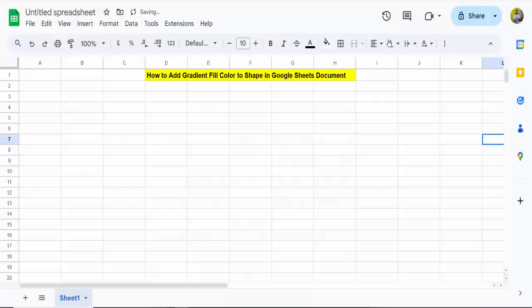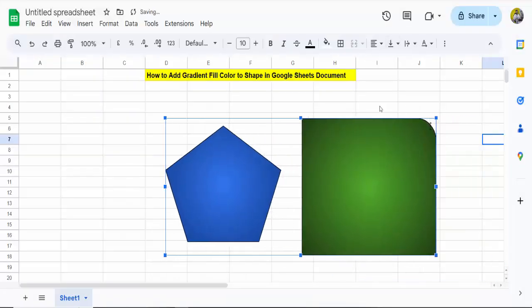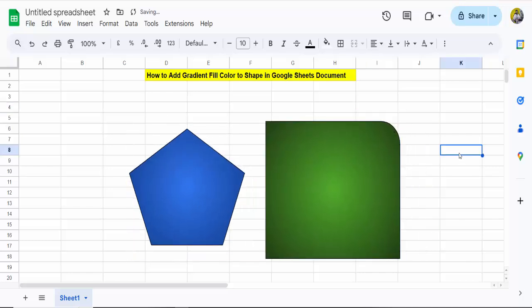Now click for save and close option, that is. Then you see how to add gradient fill color to shape in Google Sheets document very easily.